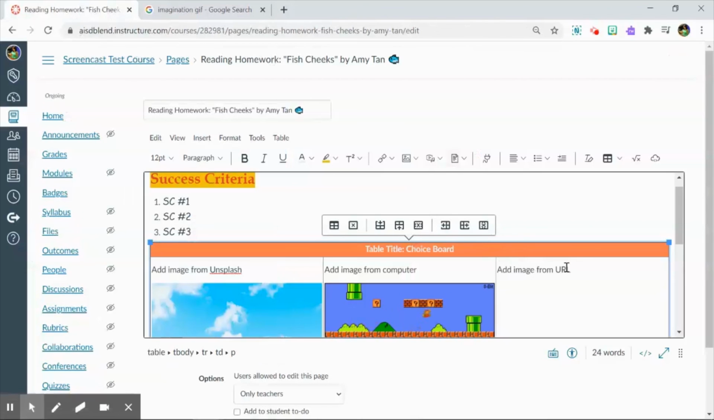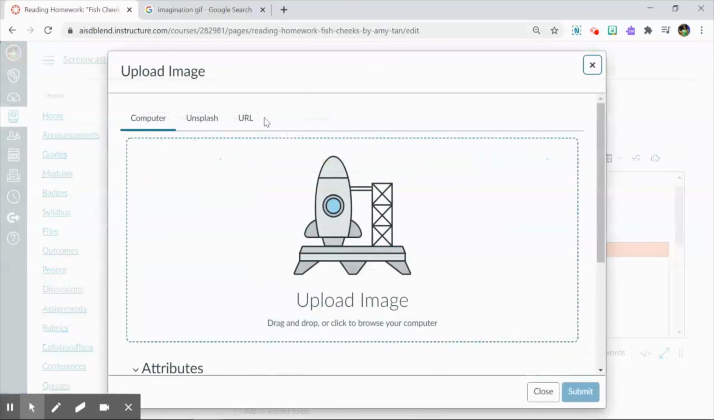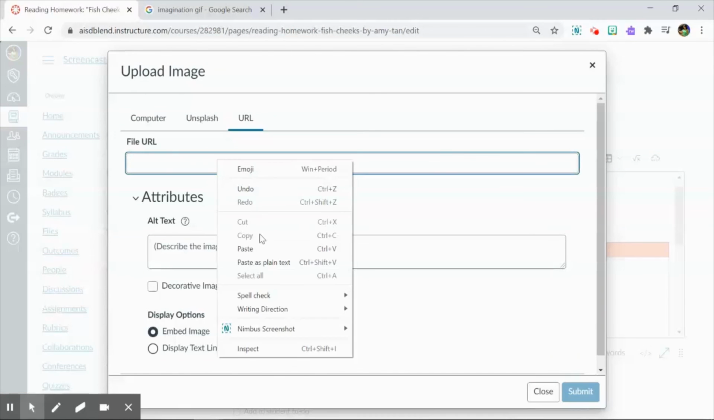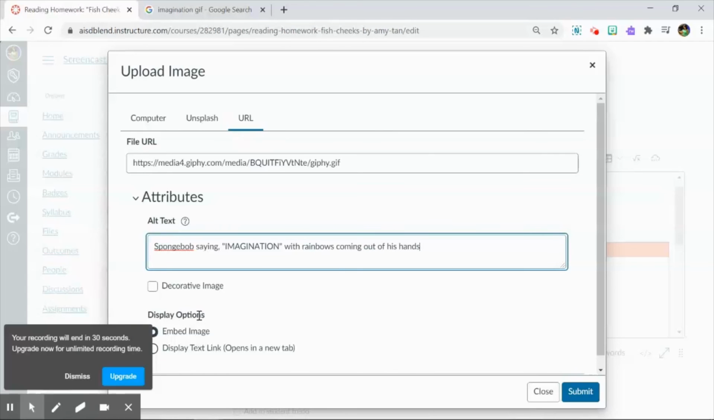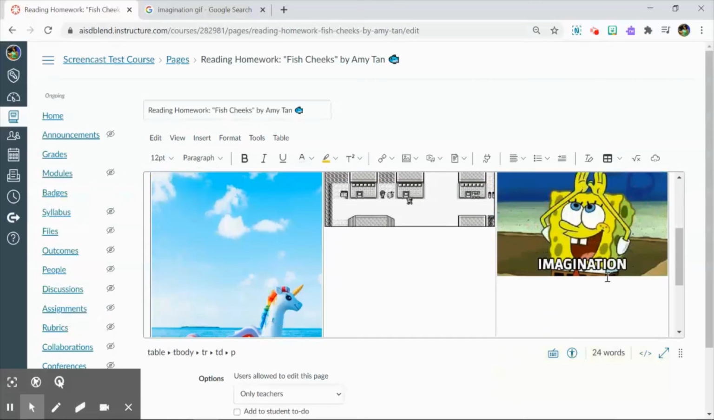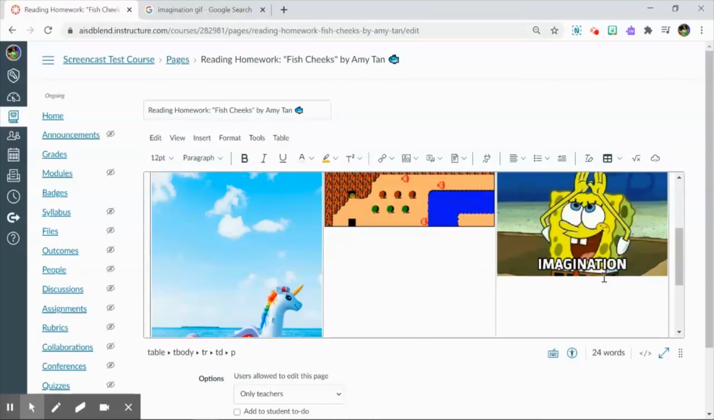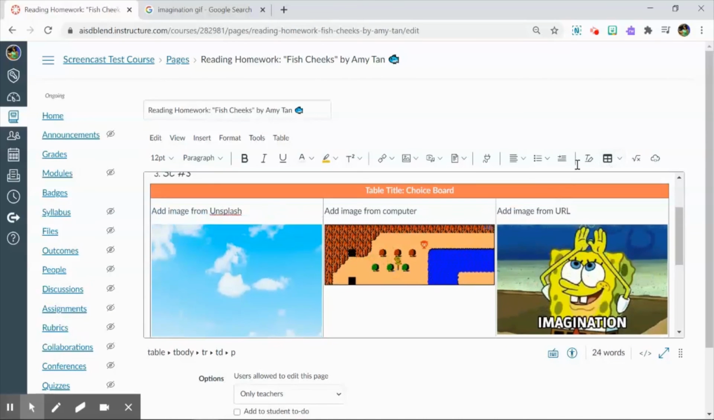So I'm going to put my cursor to where I want the image. I hit return, there's my blinking cursor, image, URL, paste, and then I can put SpongeBob saying imagination with rainbows coming out of his hands. I want to display it, and there is my image. So those are the 3 ways to add images using the new rich content editor.